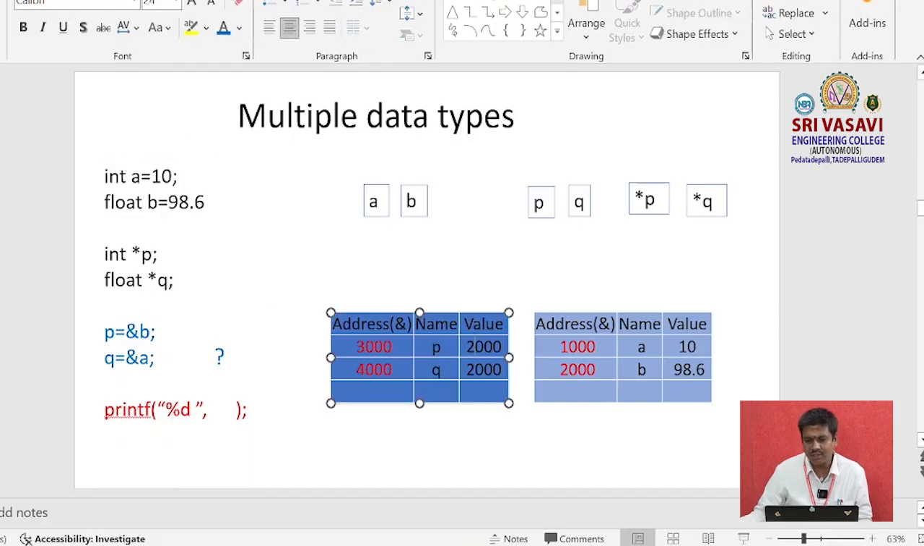P equal to address B is not possible. Similarly, Q equal to address A is not possible, because the data types are different. So at the end of this slide, you should know that in order to give reference, the data type of the pointer should be the same as the data type of the variable. Okay. So this will generate errors.